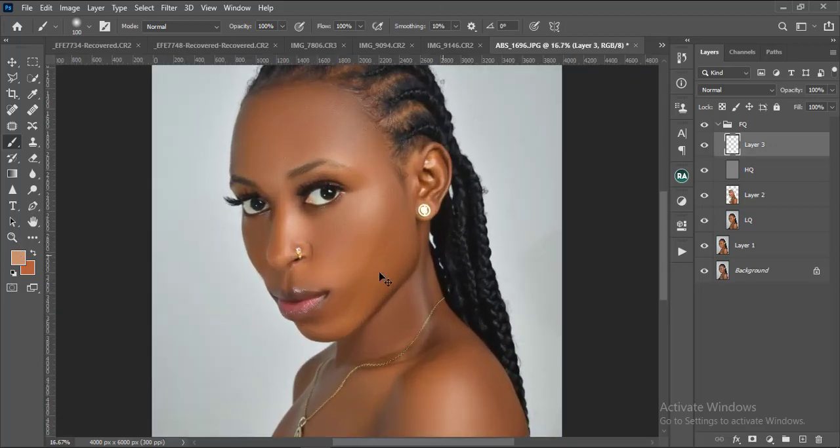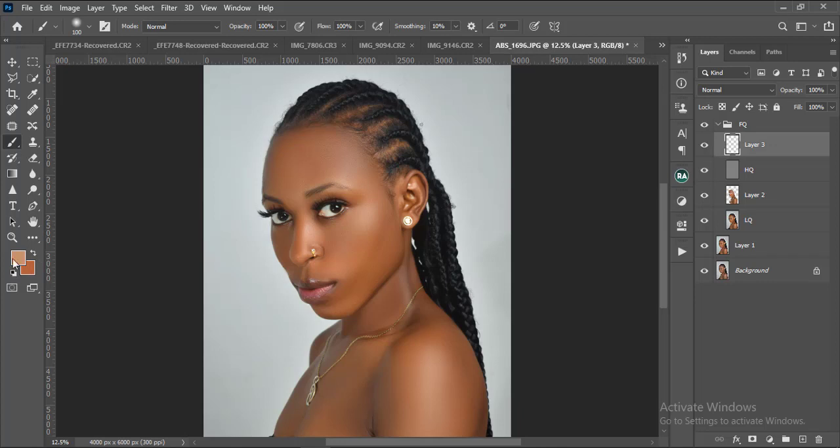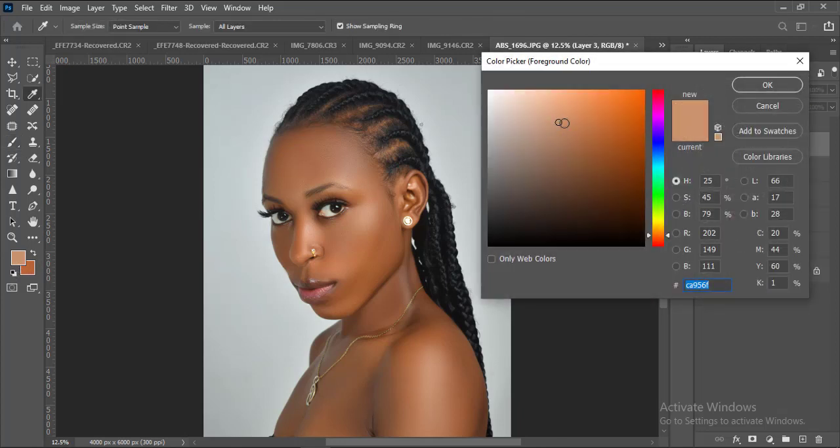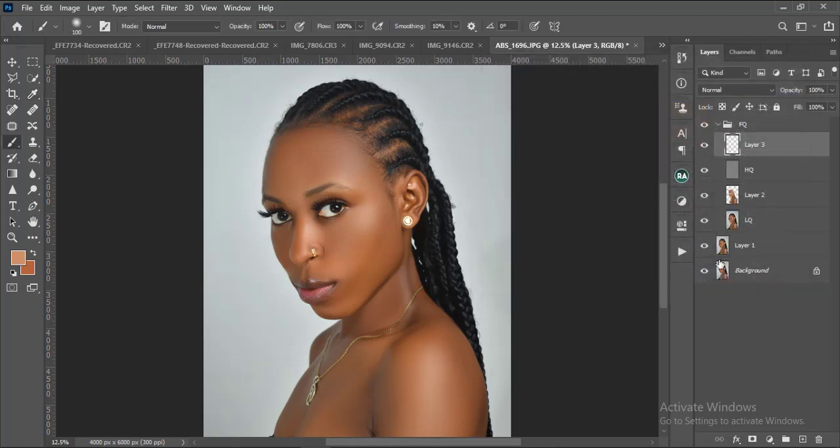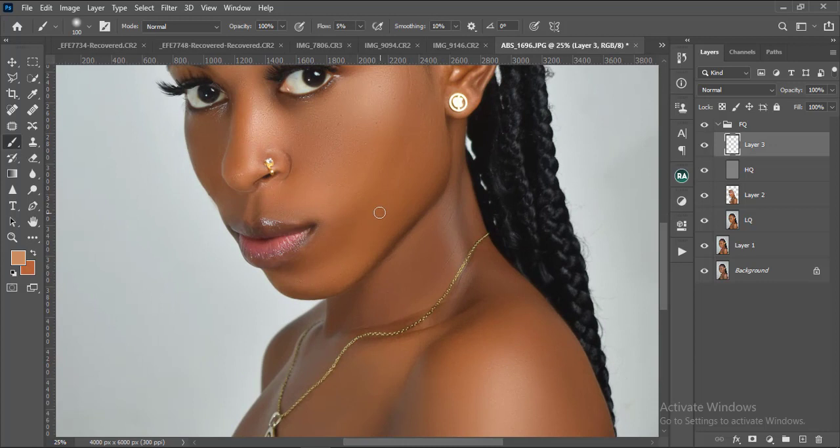So once I've picked that, you see the color here. I can as well tweak it a little bit. If I want to have this glow, I can, so I'll just drag it a little bit upward to see what I get. So I'll click OK on it. Then I'll pick up my brush and reduce my flow to as low as 5.